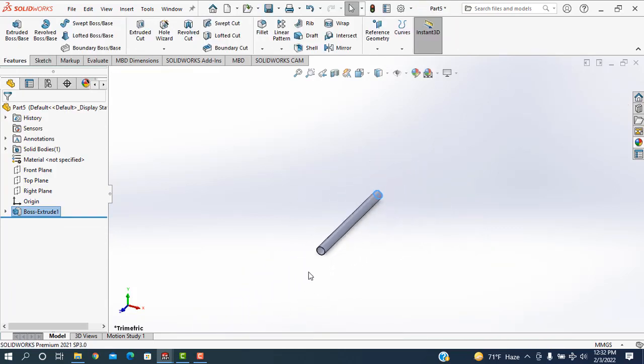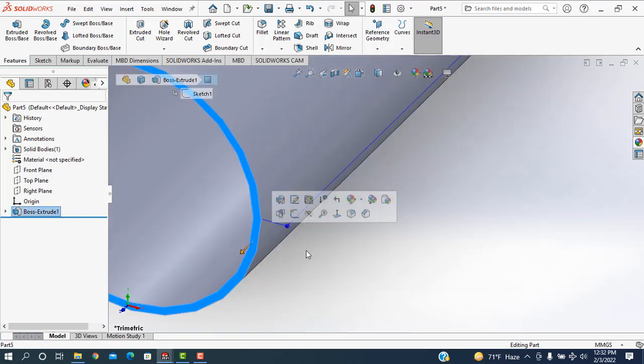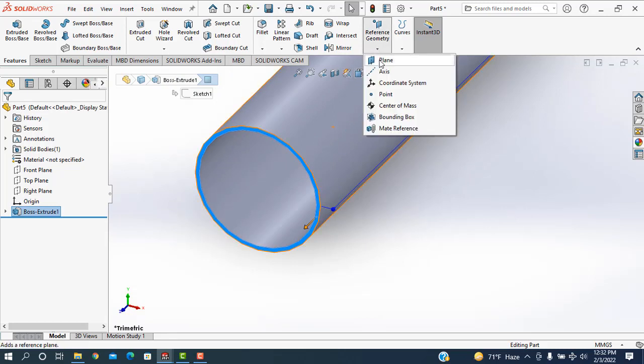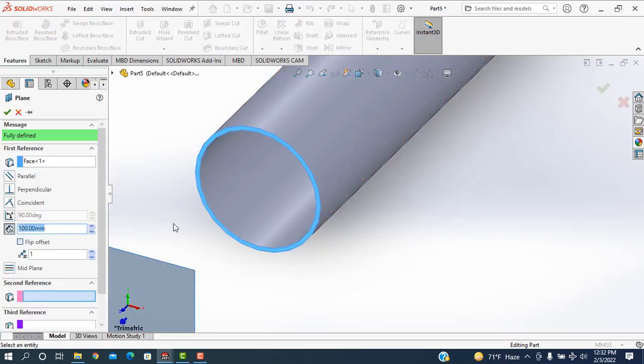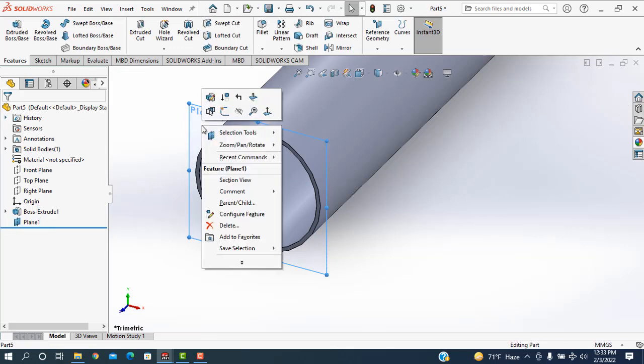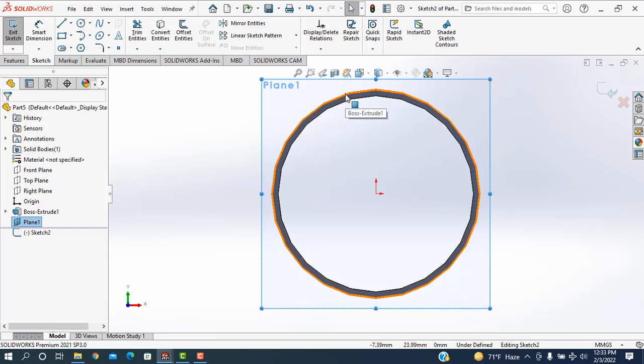Now see. Then I'm selecting this portion, then going here, plane is selected, here the plane is showing. I'm taking this one as the 0, from this face. Now okay, I'm going to sketch, done. Then selecting the outer diameter of this circle and convert entities is selected, then exit it.